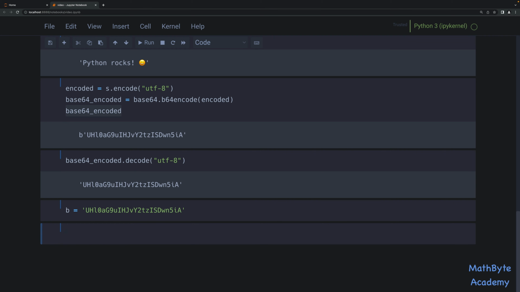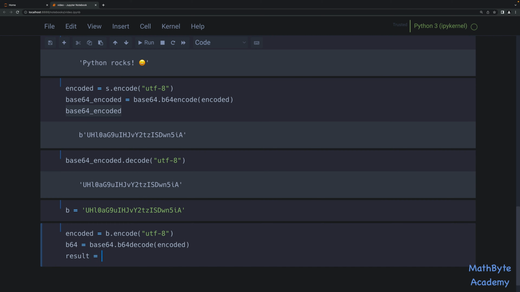So the first step we need to do is to encode it. So we can say encoded equals b.encode, and we are going to use UTF-8 over here. And then I'm going to say base64 is equal to base64.b64decode. So now I'm using the b64decode function in the base64 module. We're going to pass it our encoded bytes string, and then we're going to get our result.